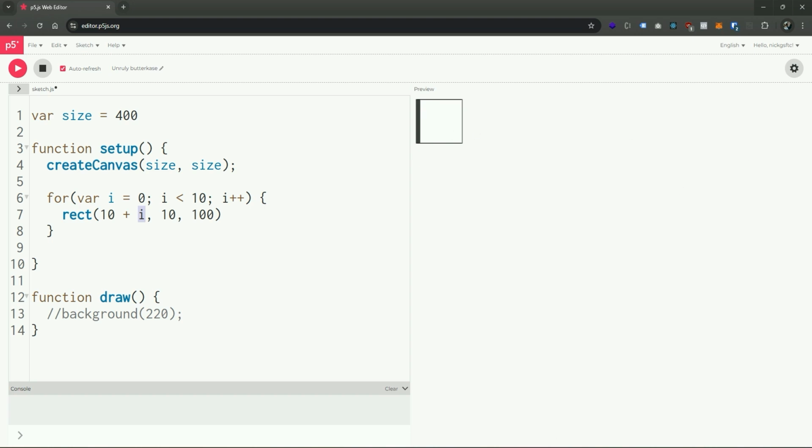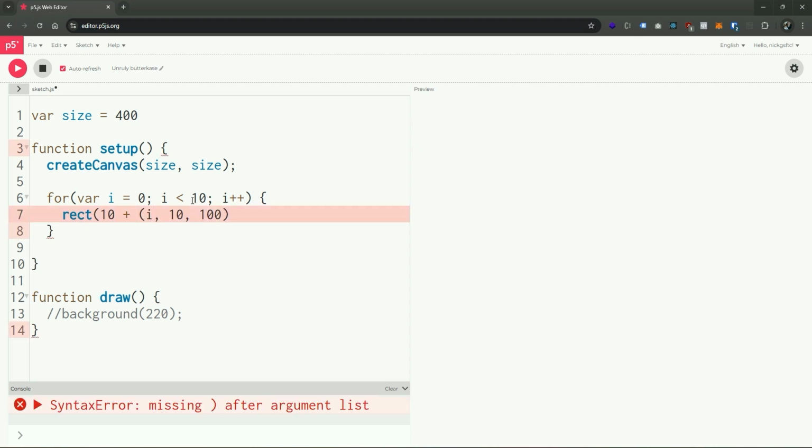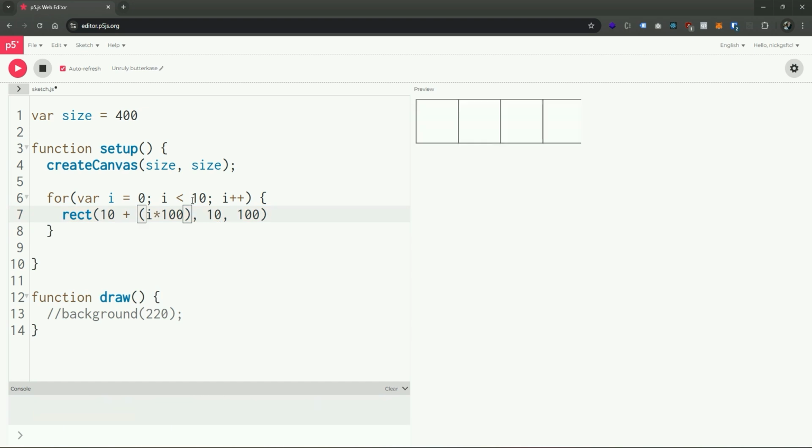We kind of want to tile across the screen. So what we could do is put parentheses here and say I times maybe 100. And now look at that. Now we see that they're tiling across the screen, because for every I, we're multiplying by 100, which is going to increment that width by the width of the actual rectangle.